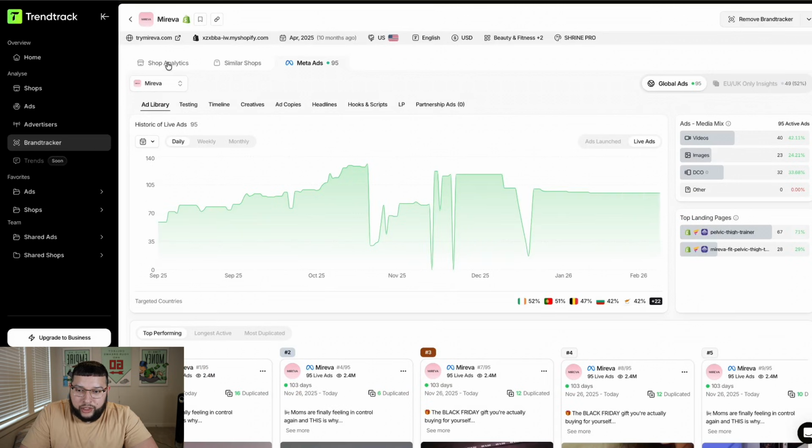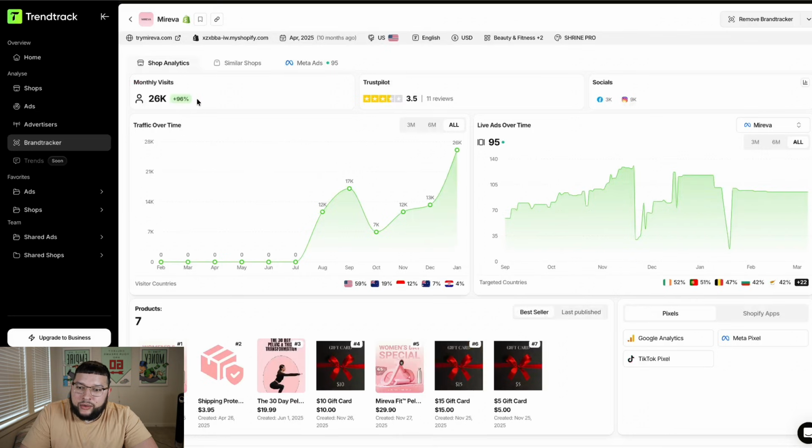All right, so let's go ahead and check out their brand tracker. We'll go over to Shop Analytics. Okay, cool. They're up 96% as far as traffic goes. They have 26,000 monthly visits, which is a good sign. And you can see that reflected here. Traffic over time, they are slowly starting to scale.